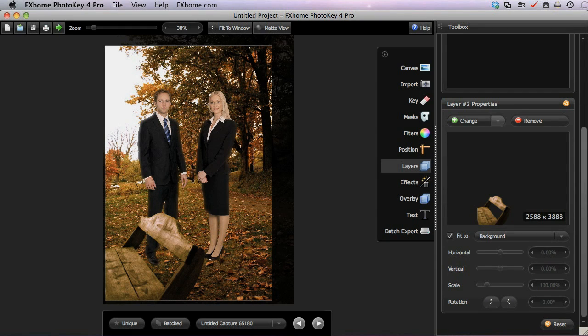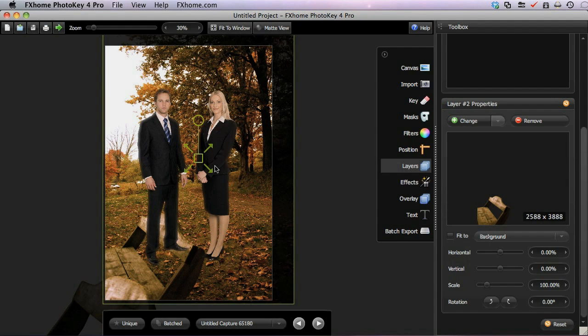Each layer can be positioned in the toolbox, or if we untick the Fit To option, using the same familiar interface as the main position toolset.